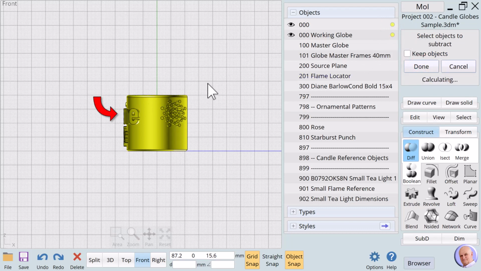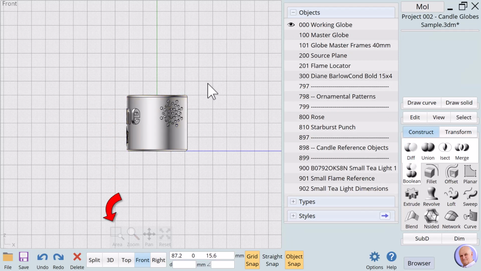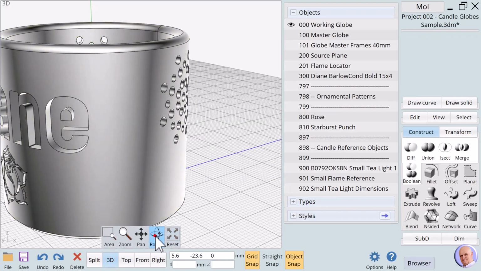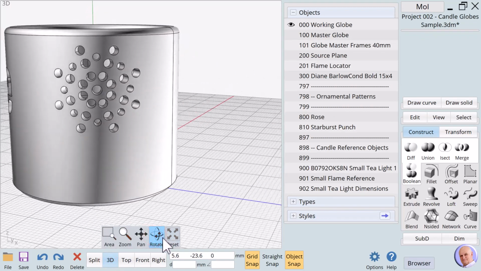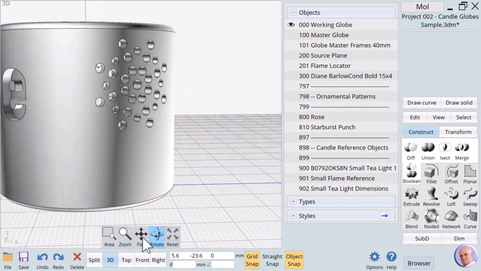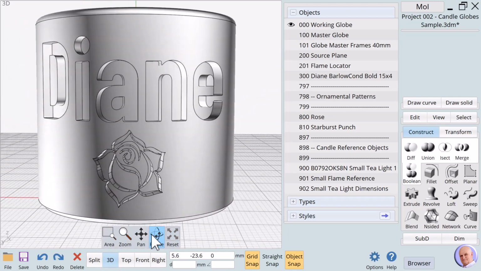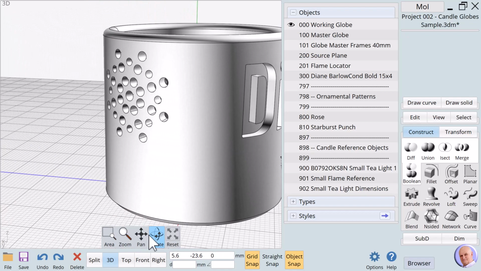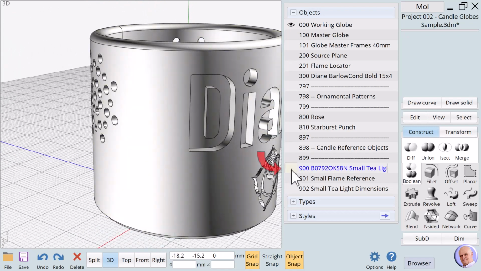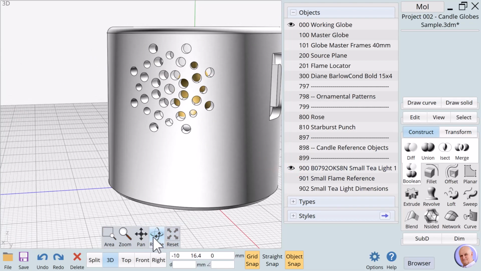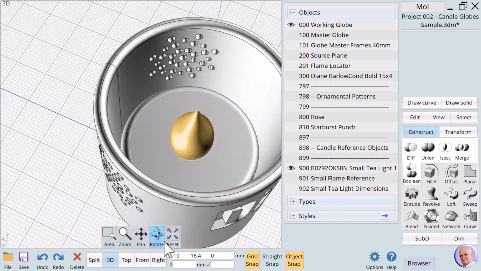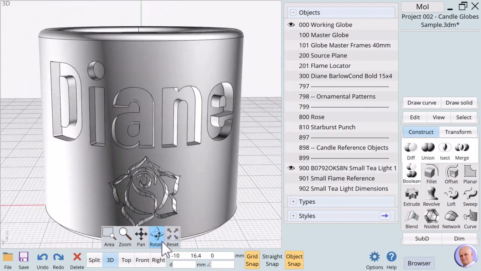The objects named 000 disappear, leaving their engraved features in the globe. Go to the 3D view. Our globe is now complete. Not only have we personalized it for Diane, but we have added some ornamentation to give it extra value. Showing our 900T light sample, we can get a very good idea about how it's going to appear once printed.